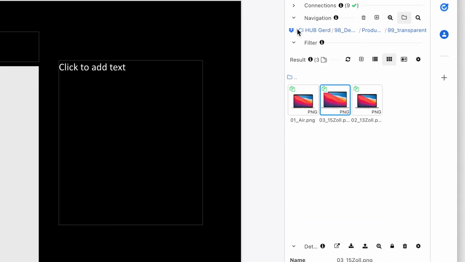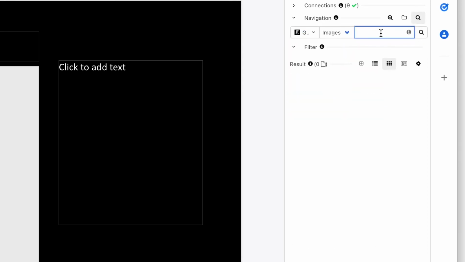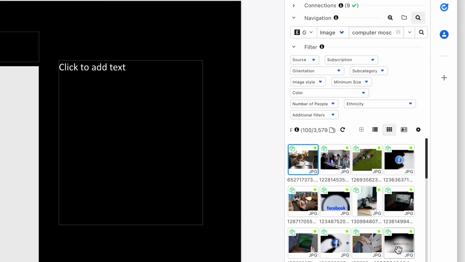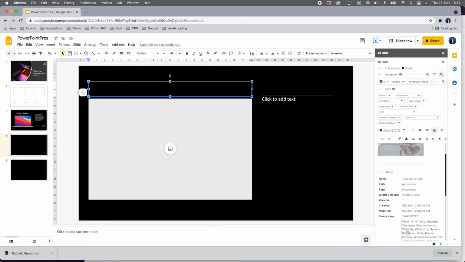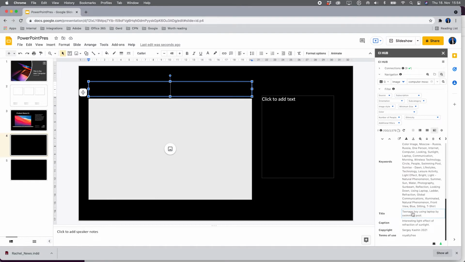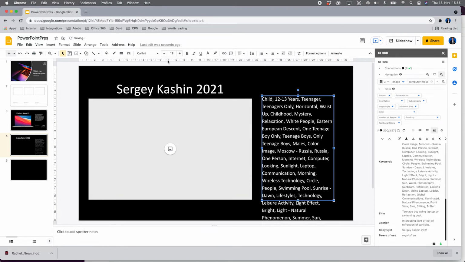Now the CI Hub connector works also with your favorite stock provider. So here I'm going to use Getty Images, do a full text search, and I'm going to add the content as I did with the cloud storage or DAM systems connection. Just drag and drop the content onto the stage, and that's it.